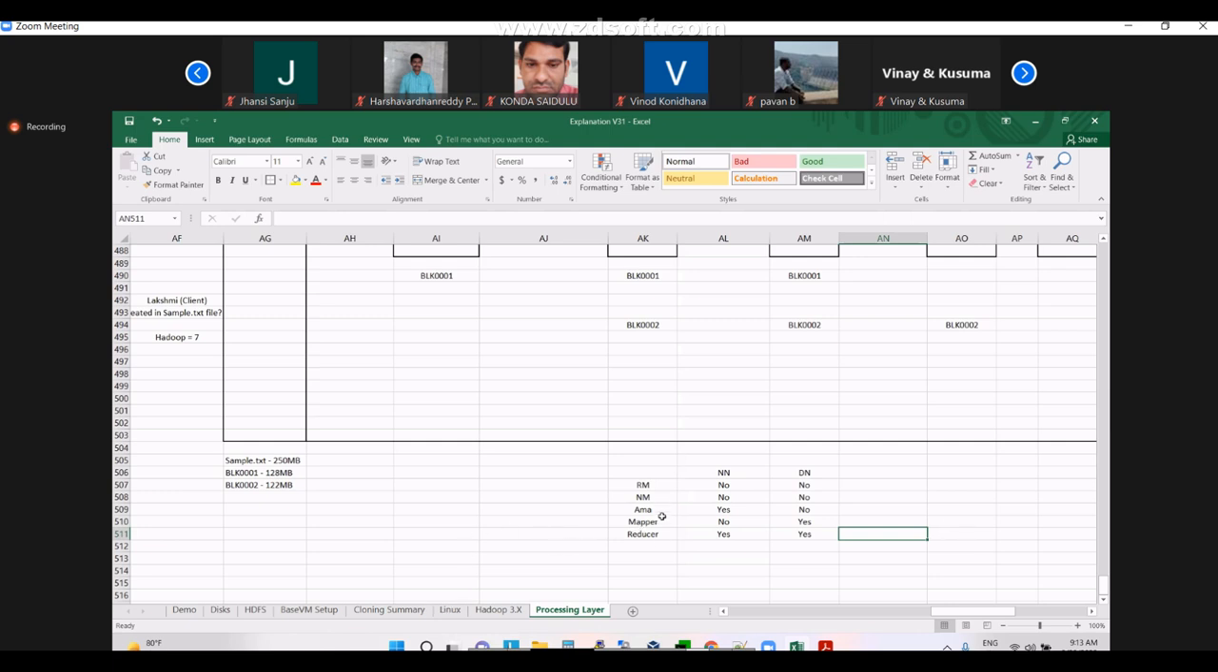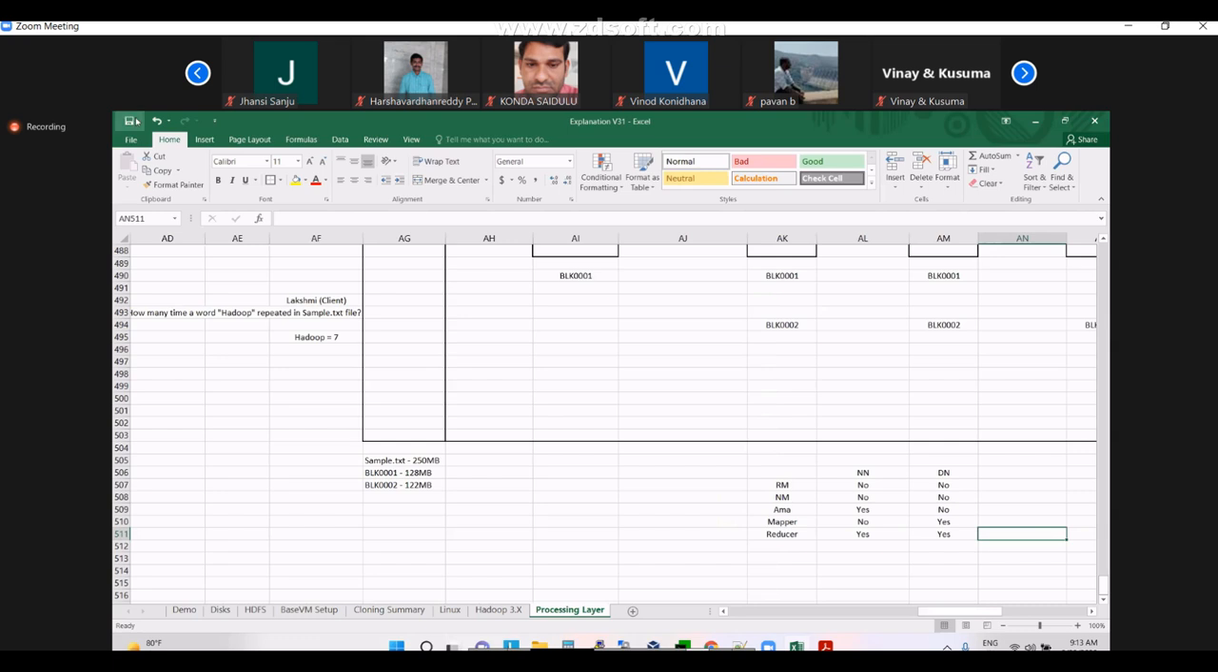Sir, what if the file is in the local file system and I want to submit the YARN job? You can do it. But it is like only one machine. If your file is in the local file system, YARN will still run your job, but it is like a standalone, right?